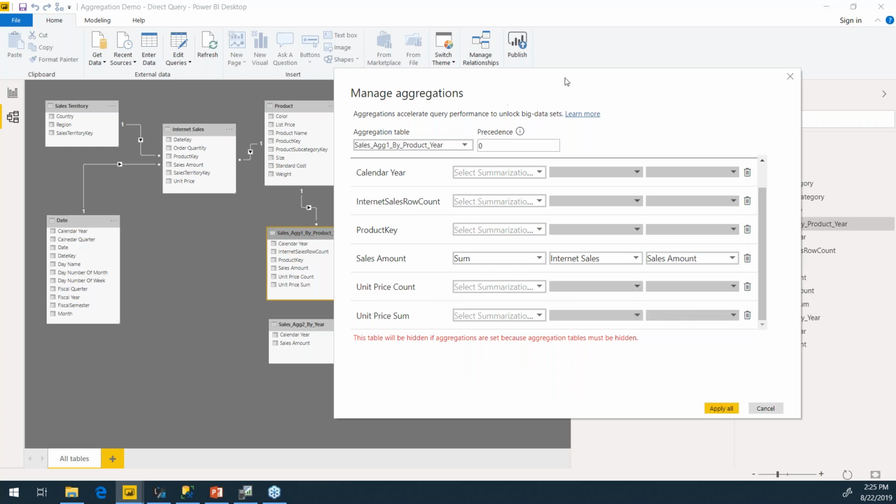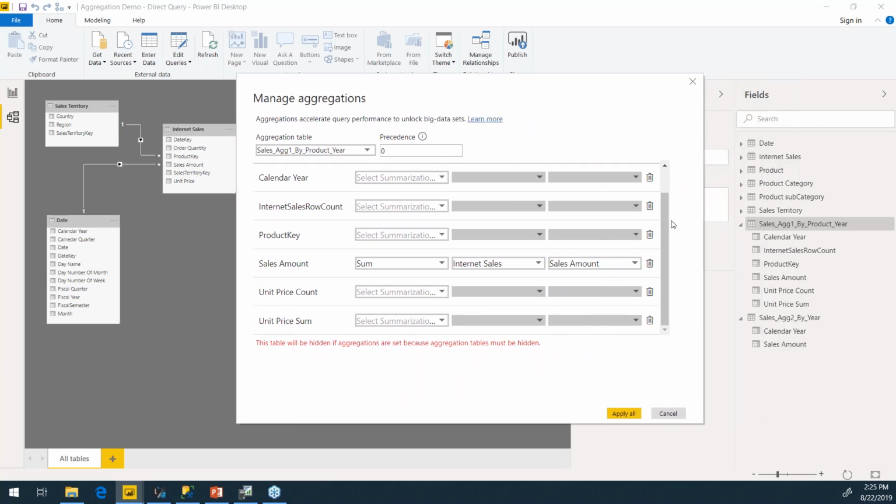Now, the way I read these aggregations, that's easier for me, is that I read this from right to left. So I say, if a query comes in and is looking for sales amount in the internet sales table, use the sum of sales amount from the aggregation table. So I read them from right to left, and it makes more sense to me.